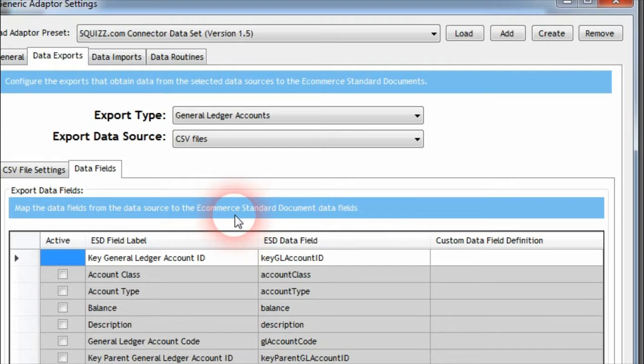Now, the reason why you would want to get the general ledger account data out is so that within Squizz.com, when you start doing invoicing, such as when you want to get bills or invoices from your suppliers, you typically would assign a general ledger account to those invoices to allow them to be imported back into your system and properly recorded against the general ledger in that accounting system.